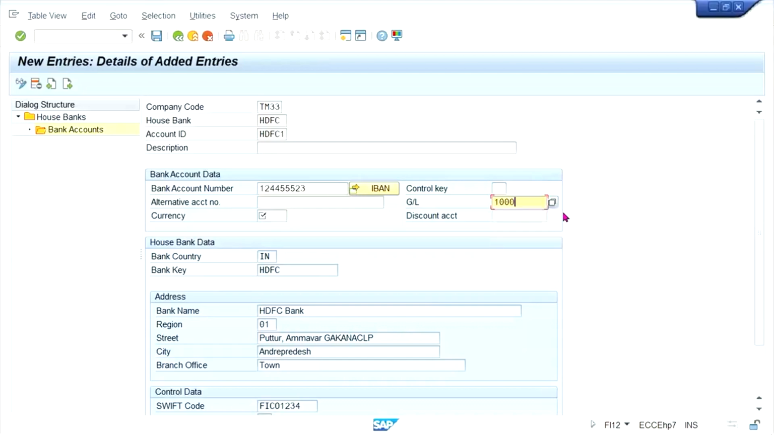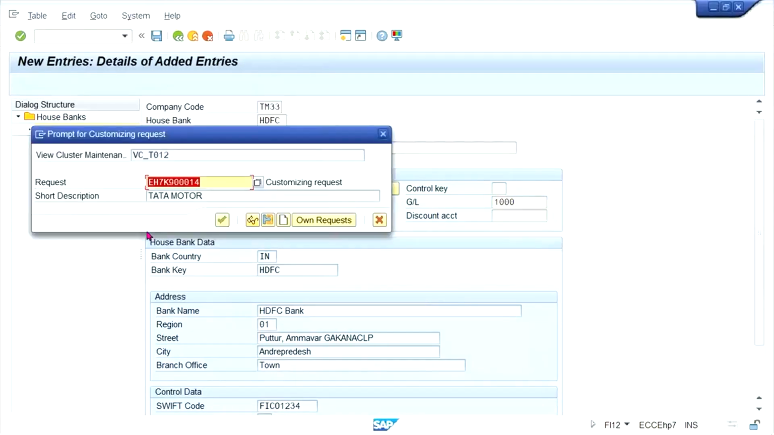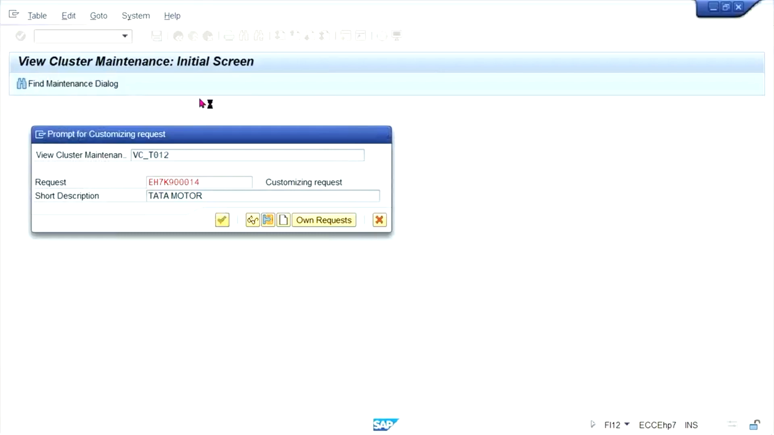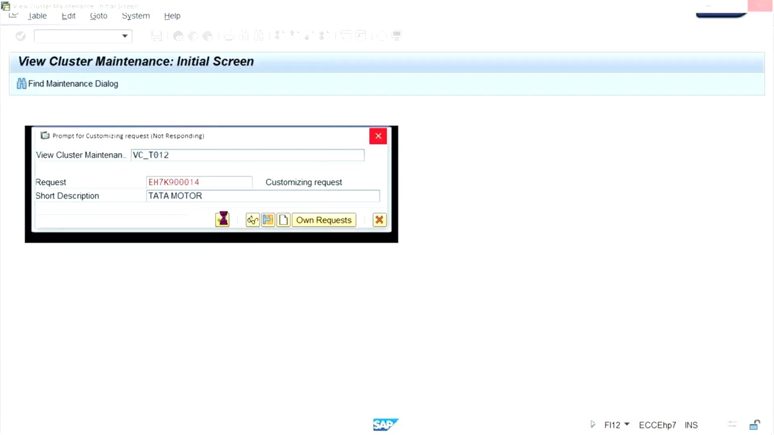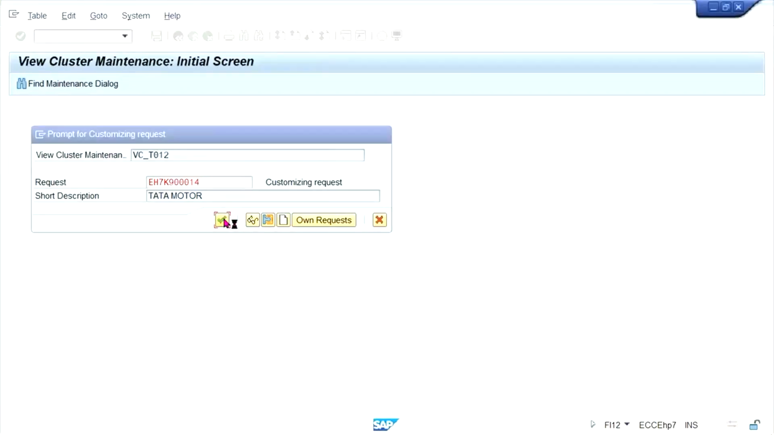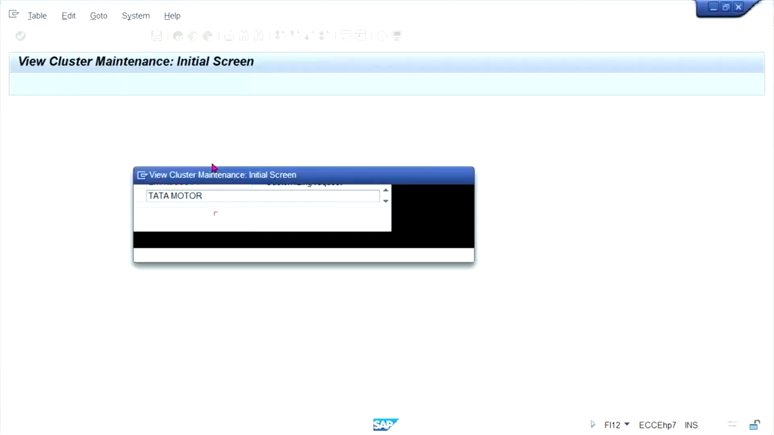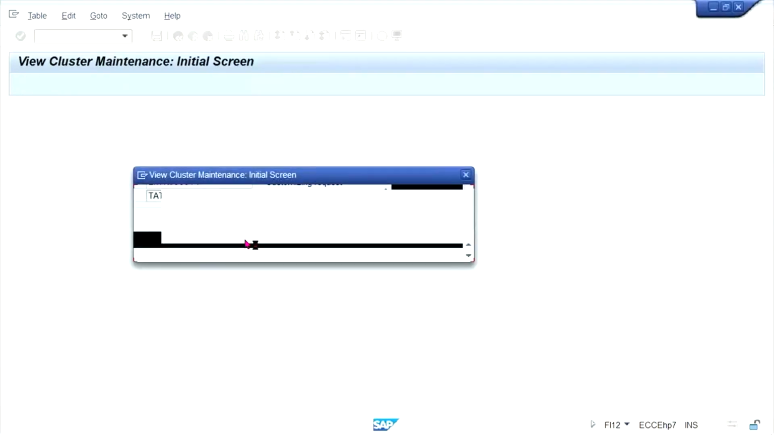We'll give the real account which we have created. Let's see, press enter and save it. If you want to create another account ID also, it can be created, but right now, as I said, keep it simple. Okay, slowly we are going to increase the things. Oh my god, system is getting hanged, I think.